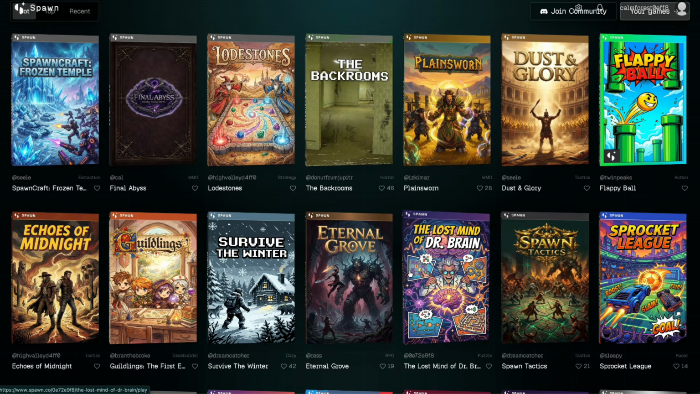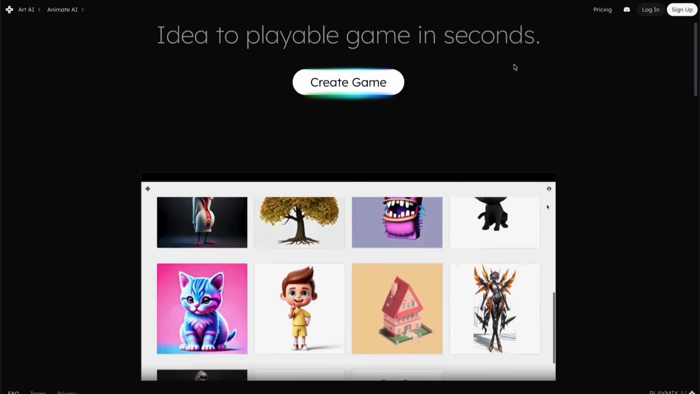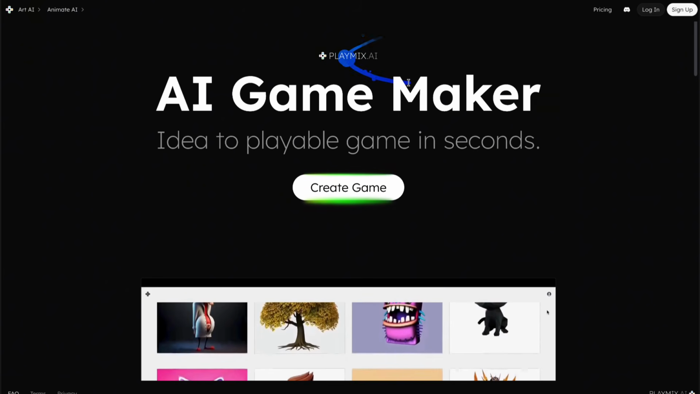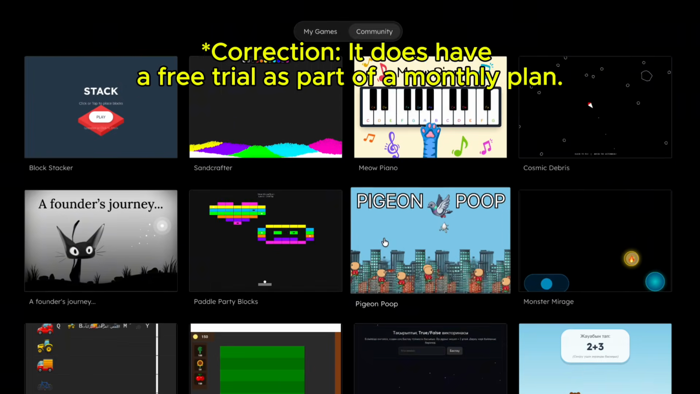It also looks like it's completely free for now, but give it a try if you like this vibe. Another platform is Playmix, which doesn't really have a free trial unfortunately, so I couldn't test it, but it looks alright, and if you have some budget over, you might try it yourself.